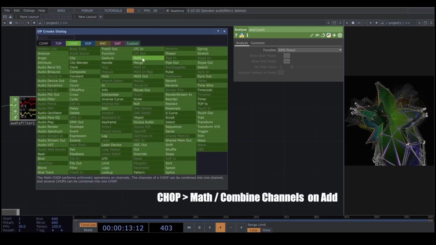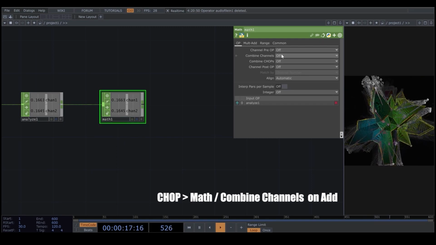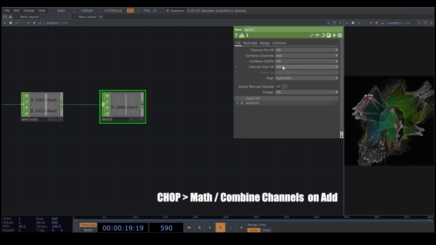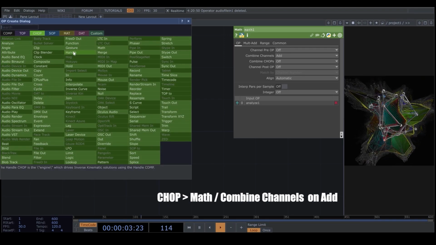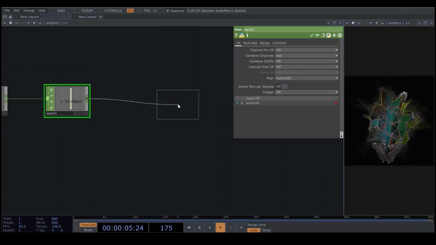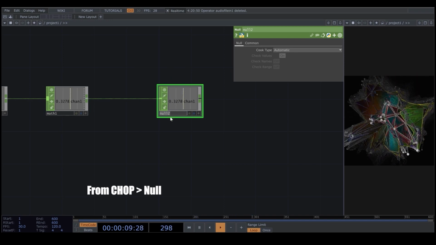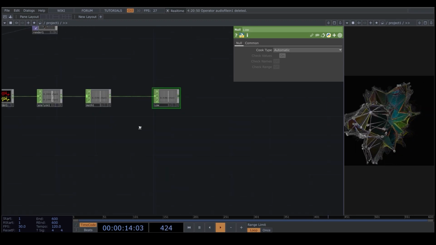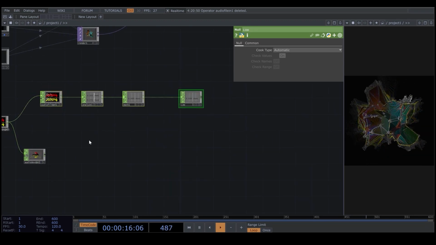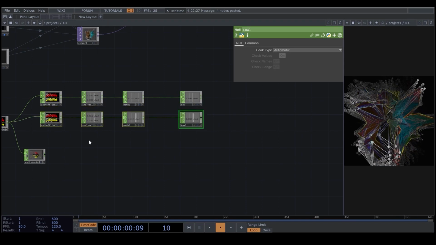After analyze, I add a math. In combine channels, put it on add if you want to have one channel, but if you want to have two channels, then you can just keep it this way. And after that, I add a null. I rename this CHOP to low. You can right click and drag on the nodes that you want to copy and copy and paste.